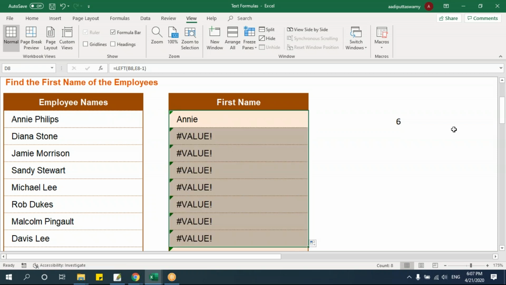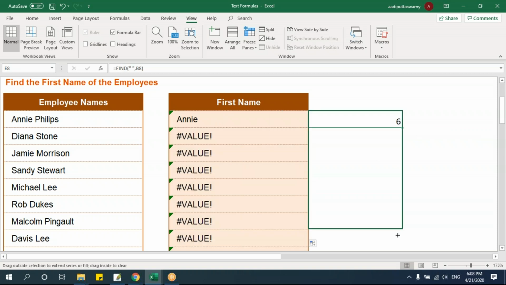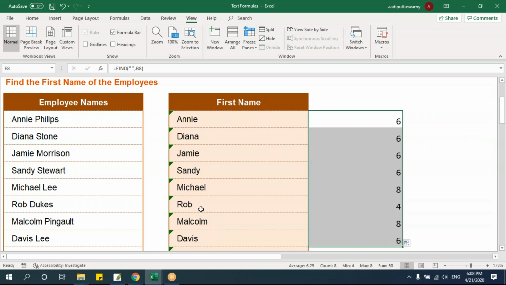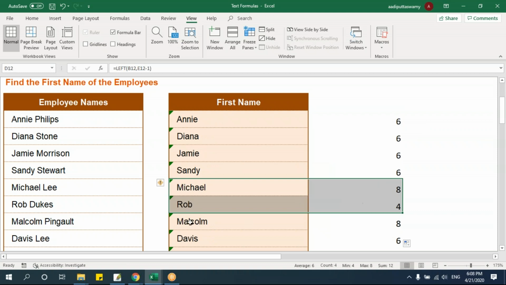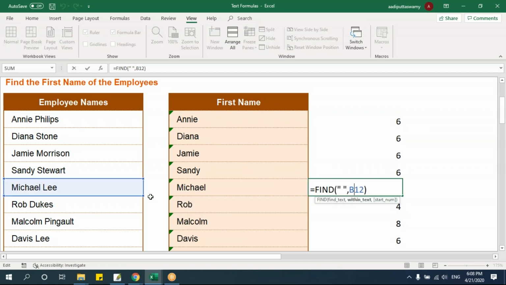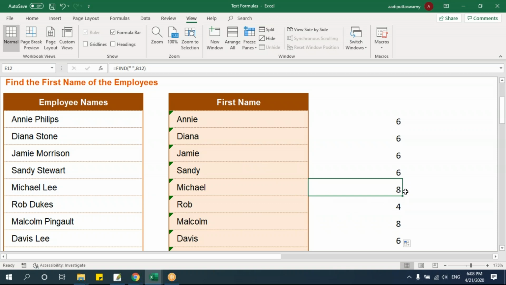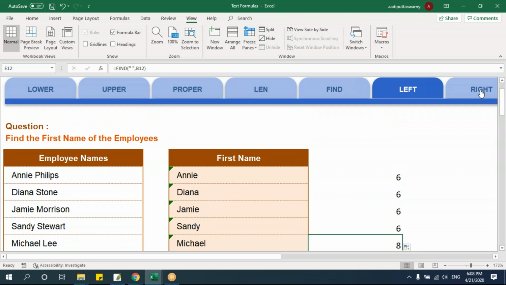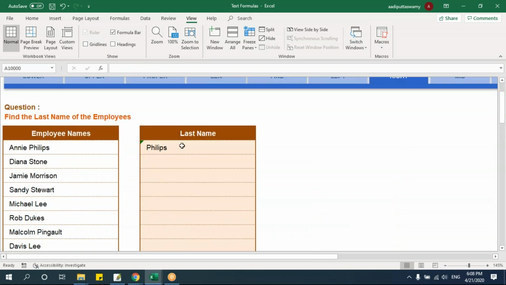Now let me copy this down. See, oops, sorry. Here I've not copied this as well. I'll copy this. See, now I'm getting this. So here what's happening? Here it is trying to find the space. It is in 8th position, but I want 8 minus 1. That means here I'll be getting 7 characters, right?